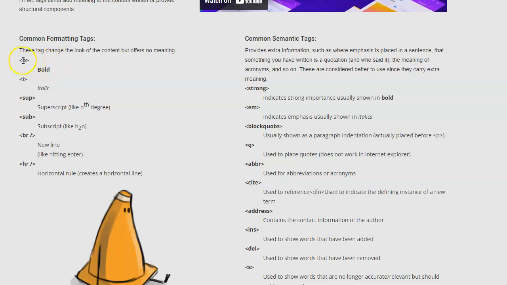For instance, if you have B for bold, that will make the text bold. There's also italic, superscript, like when trying to write to the nth degree, and subscript. There's also break, which makes a new line, it's like hitting enter, and there's horizontal rule, which will create a line that goes across. I'm just going to show you real quickly how these work, and then we'll move over to semantic tags.